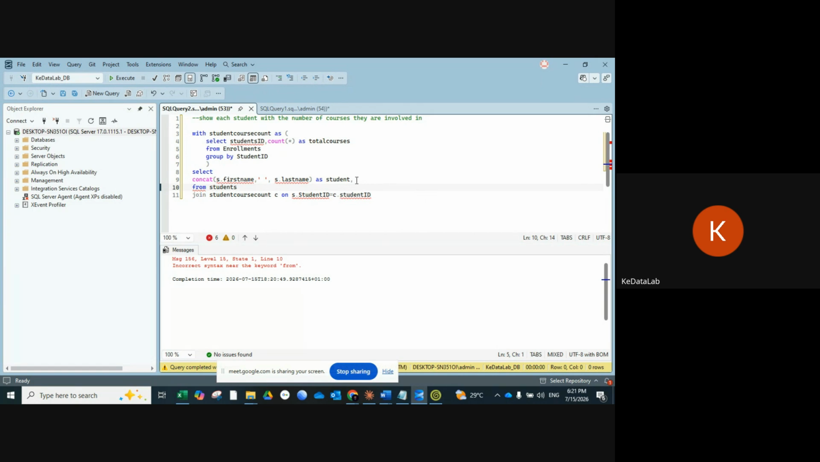Write C, there after the comma, after student, where you said student, not students, student. Yeah, write comma. After the comma now, C dot total count, total courses. Yes, like that. And it disappears. So now you can execute.